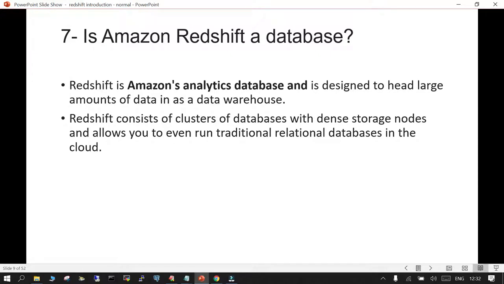Is Amazon Redshift a database? When we say database, we talk about two things: one is OLTP and the other is OLAP. Amazon Redshift is OLAP, which is an analytical database, and it is used for large-scale data. That means if you have petabytes of data, then you have to think about this. Behind the scenes, there are a large number of nodes that take care of such a huge amount of data, with very large capacity in terms of CPU, memory, and storage.